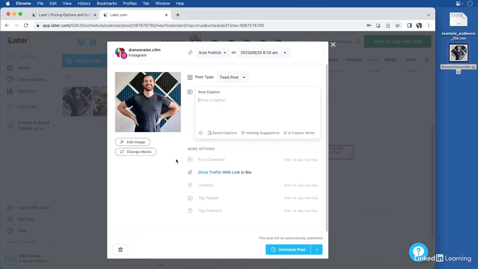If we were to upgrade our plan, we could automatically post the first comment. On Instagram, many of you may know that a lot of people don't put their hashtags in the caption because it looks a little clunky. Instead, they just comment right away with all the hashtags. So that's a very common strategy on Instagram, and Later allows you to do it automatically.